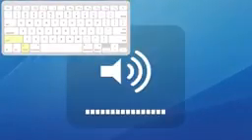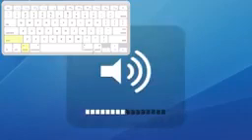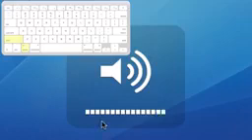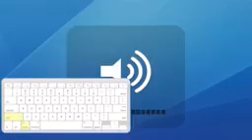Shift plus Option. This shortcut is pretty awesome. It lets you fine-tune your volume and brightness levels. When you're adjusting your volume or brightness by clicking the designated buttons, hold down Shift plus Option for a whopping 64 levels to choose from instead of the regular 16. Nice!